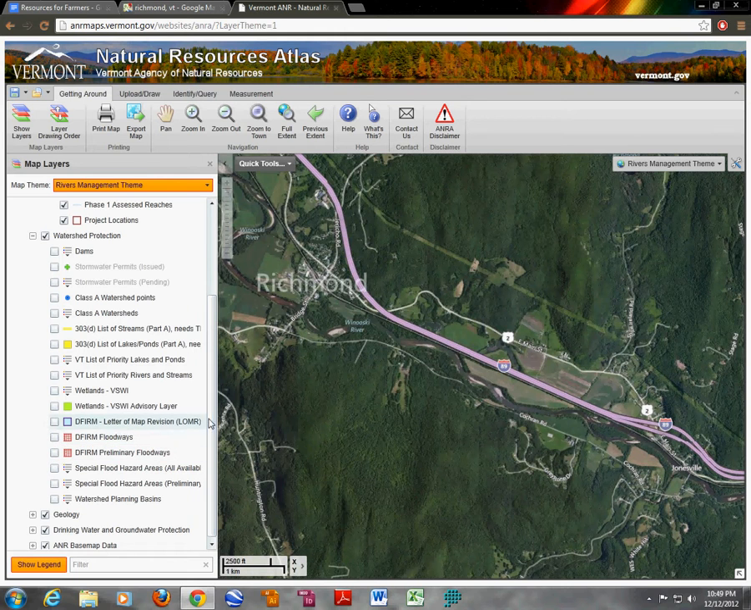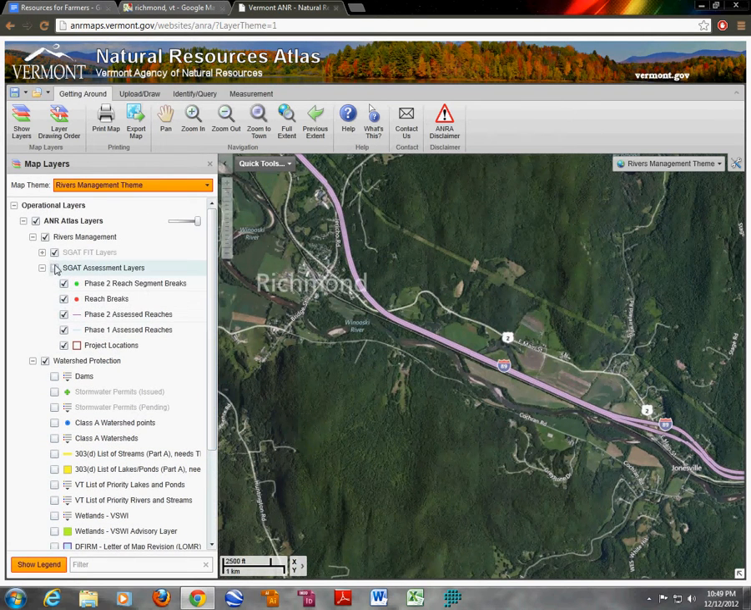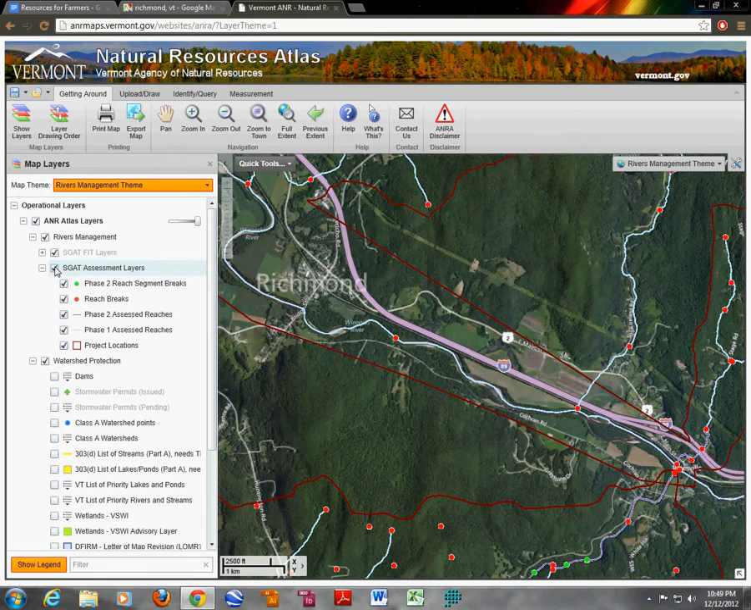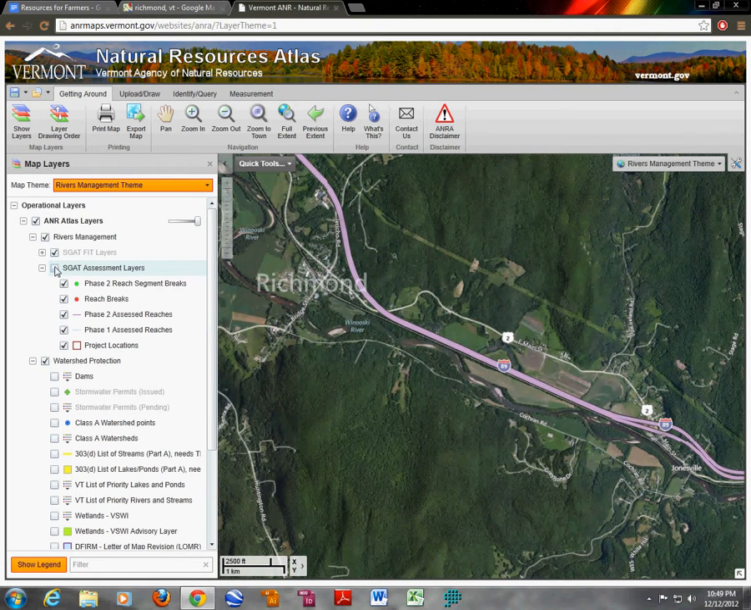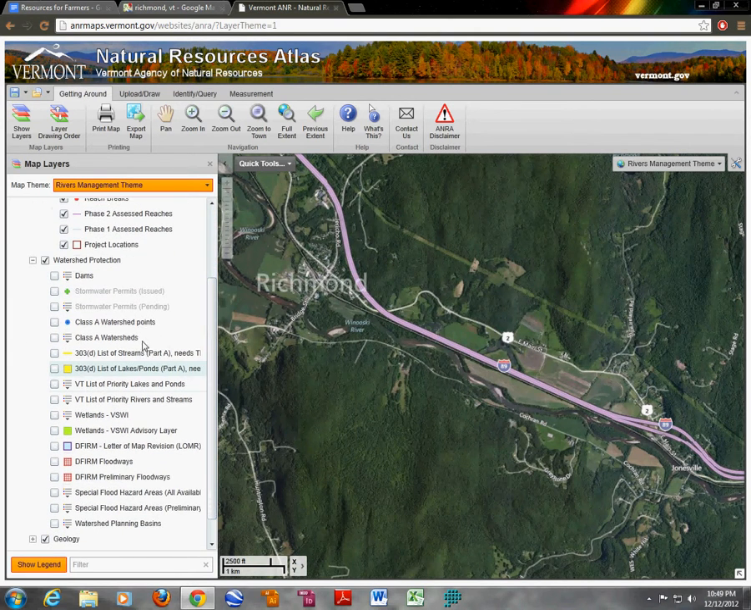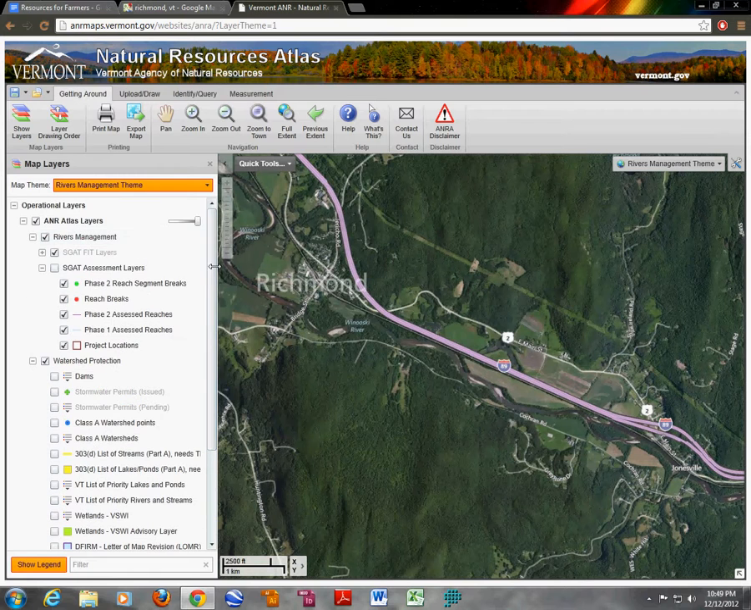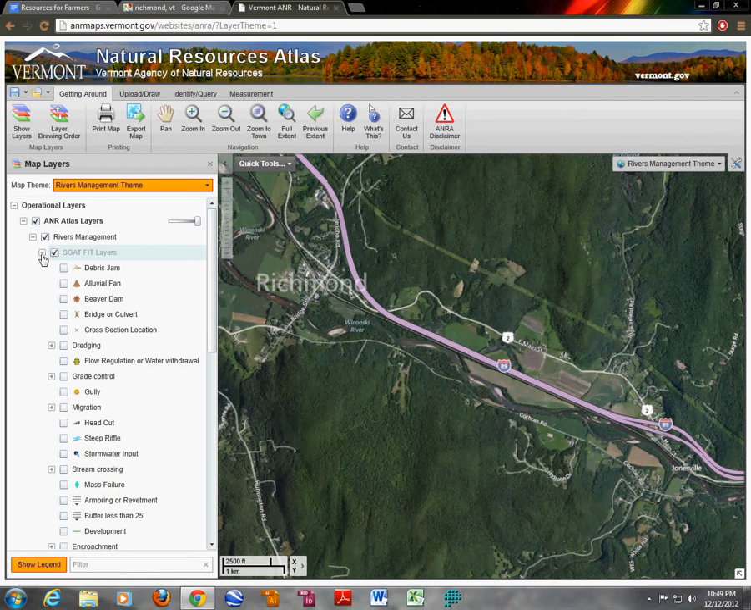So that's what all of these layers mean, and this is really just administrative, to help you see where they're working on the river. But don't let that deter us, because there's a lot of other layers that are going to be very helpful in this. Those will be under the SGAT FIT layers. And I'm going to pause for just a second and restart.